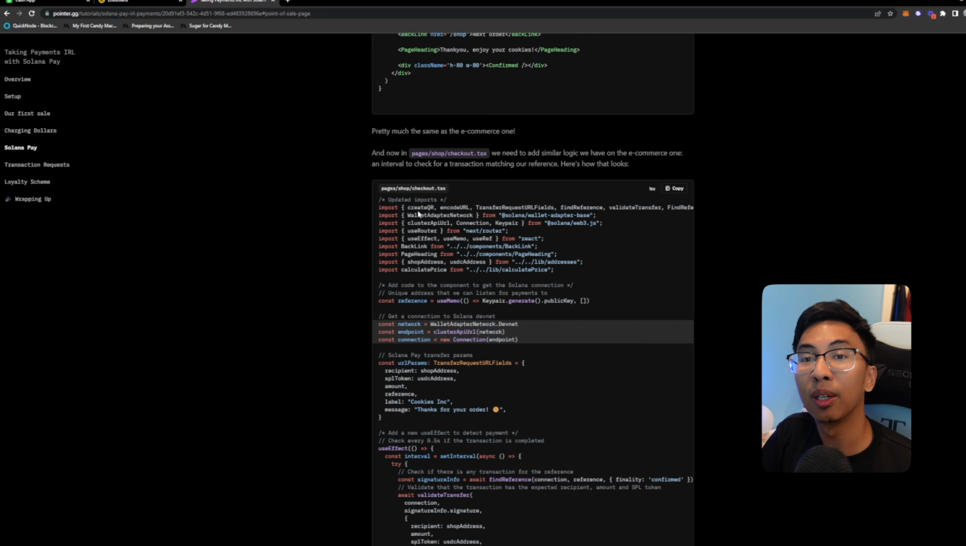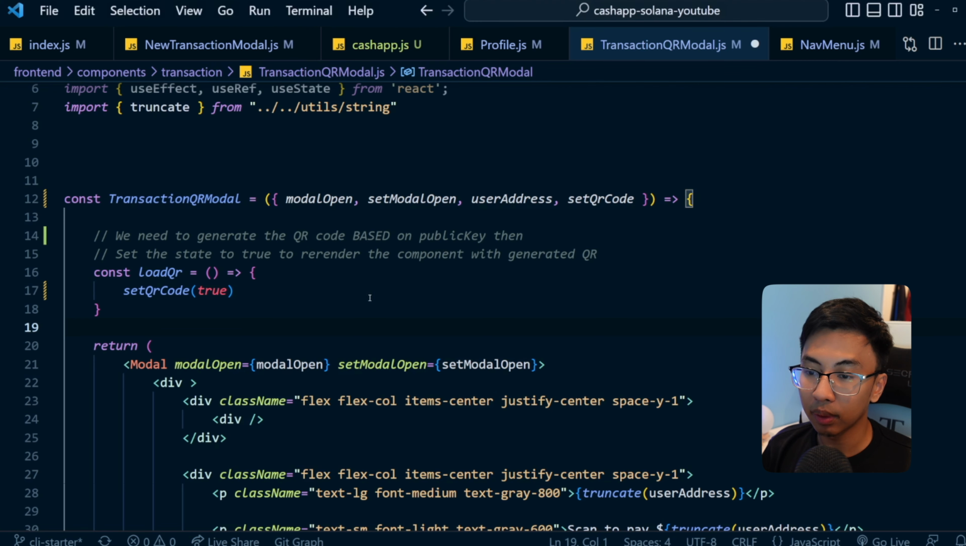Again, quick reminder, this is done through the front end. You can generate transactions through an API route that's way more secure, because remember, the client can modify data and you don't want that when you're dealing with your real money. So that's my little disclaimer, but back to the video.